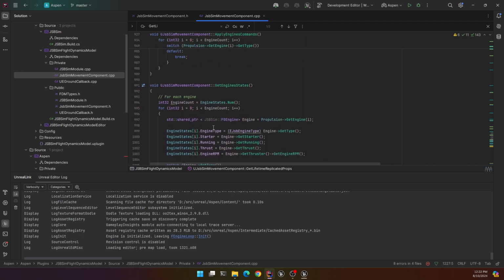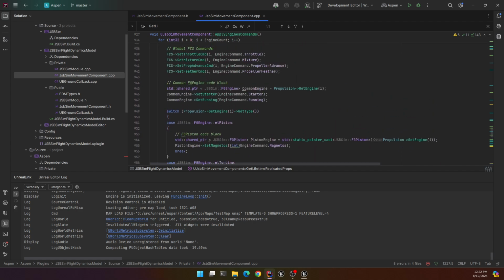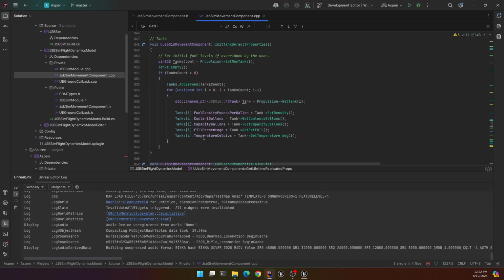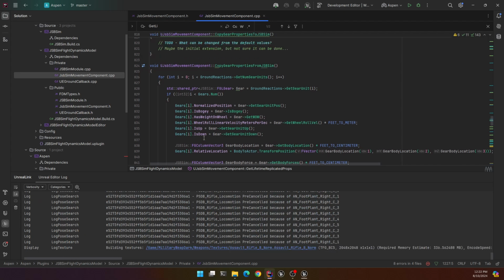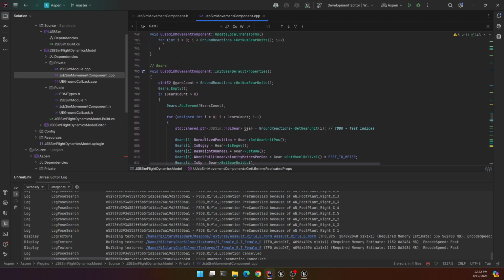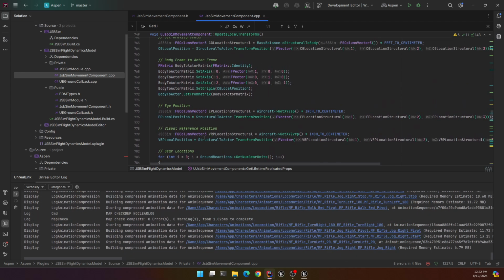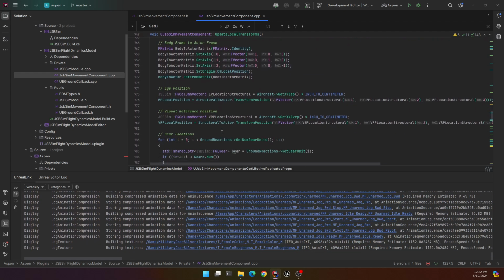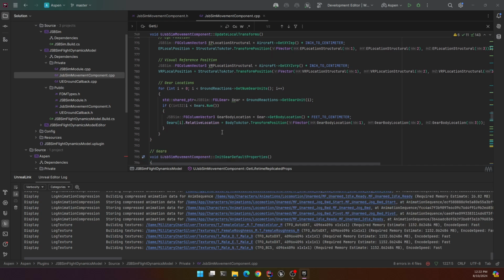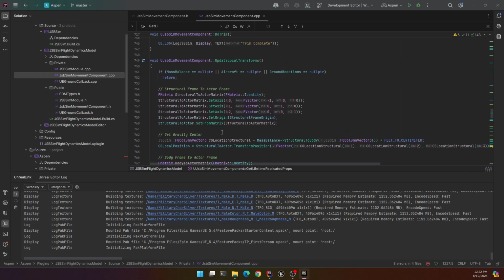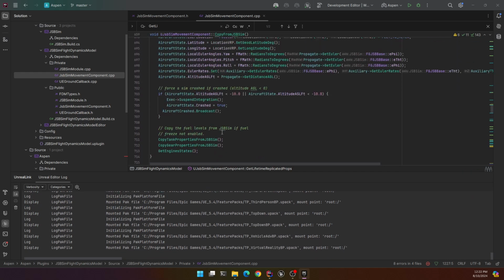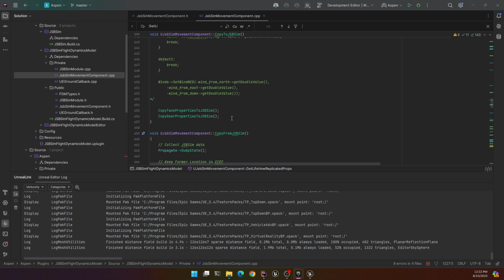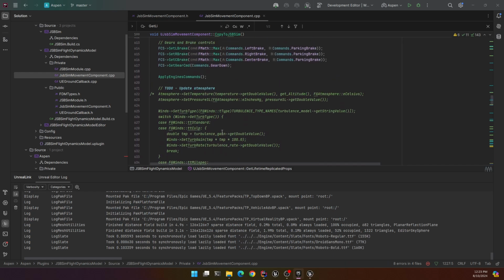There's a function. None of these. That's the landing gear. Here we go. Maybe this. Update local transforms. No, this isn't it. Do trim. This copies the properties from the JSBSim into the structures.